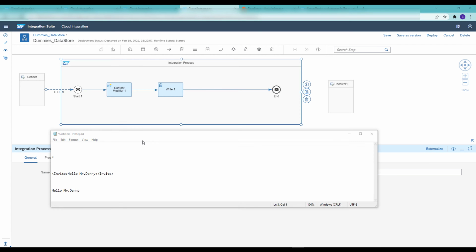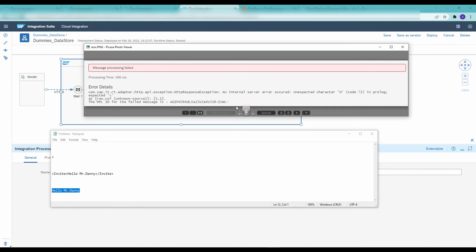How to select data from the data store? In order for the select operation step to work properly, the data it pulls out of the data store should always begin with this open tag. And this is a good example of data that the select operation can successfully pull out of the data store. If the data in the data store looks something like this, there is a good chance we'll be faced with this error, which is unexpected character.